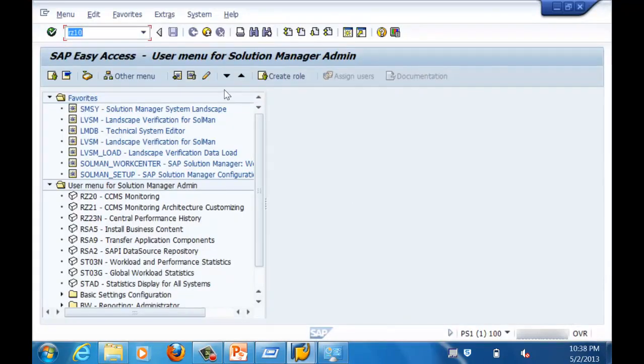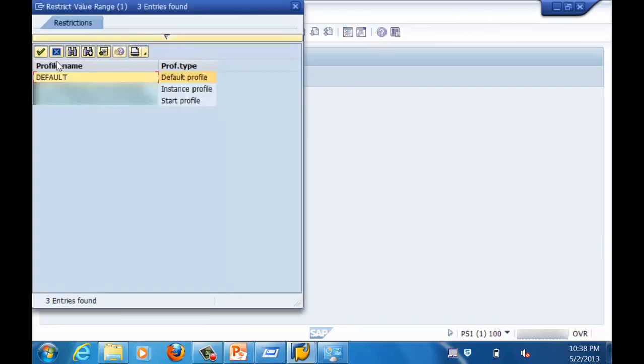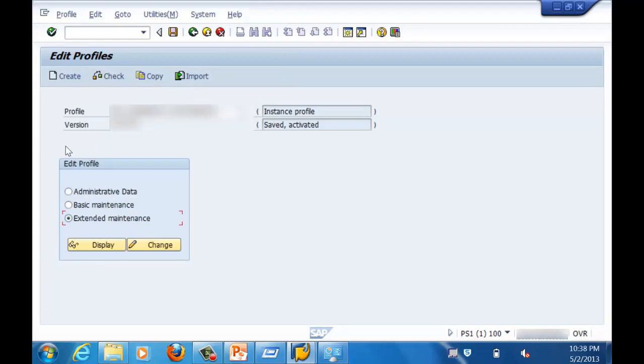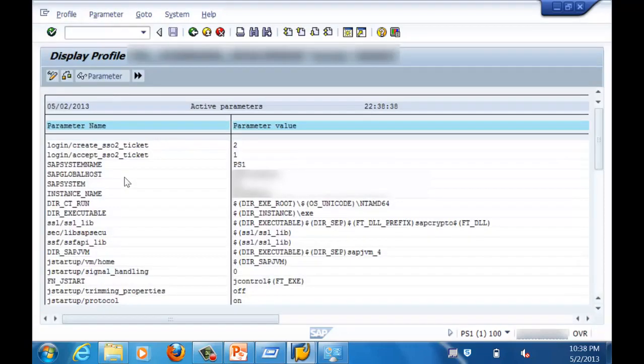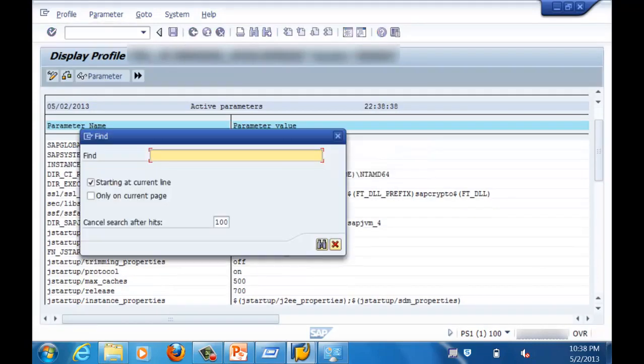Okay, now we are connected to the system. Let me go to this transaction and select one of the profiles. I have selected this profile. Let me go to the extended memory and say display. In this particular tab, we are interested in the memory specific parameters, say role specific parameters. I will just type role and it will give me all the parameters specific to role.